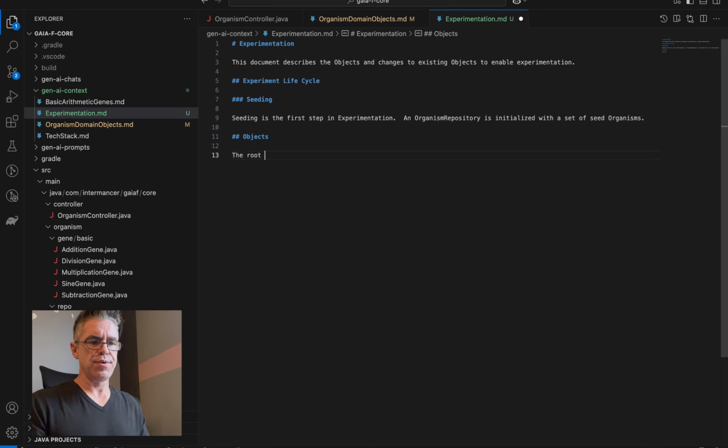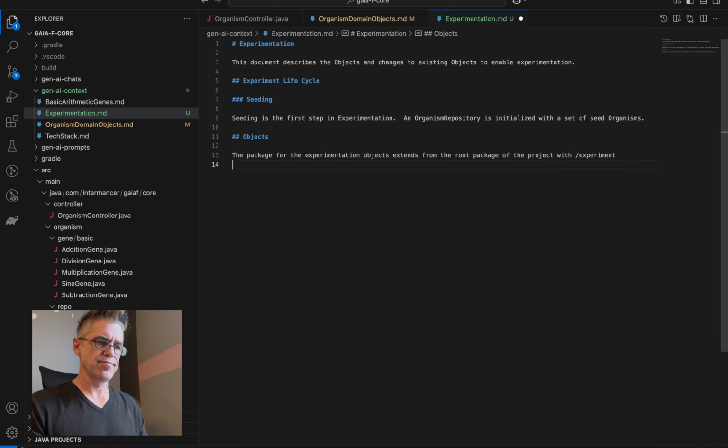The root package, the base package for the experimentation objects is com.intermancer dot, which extends from the root package of the project, with experiment. Seeder.